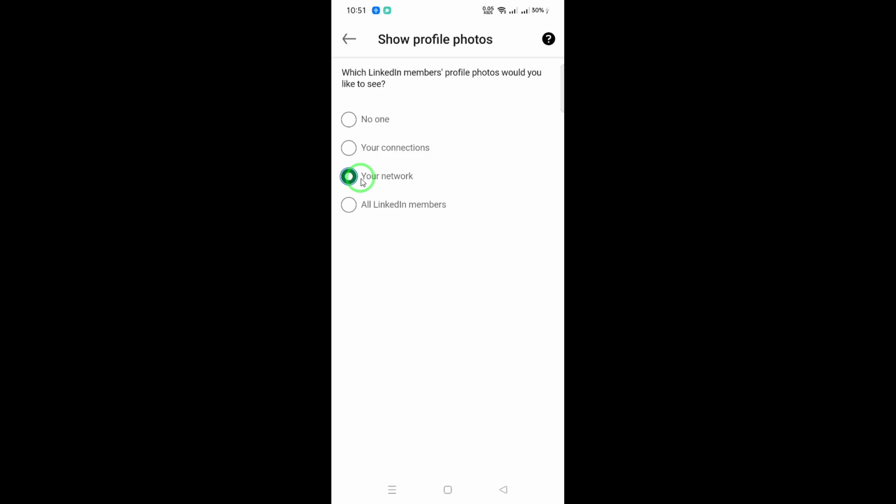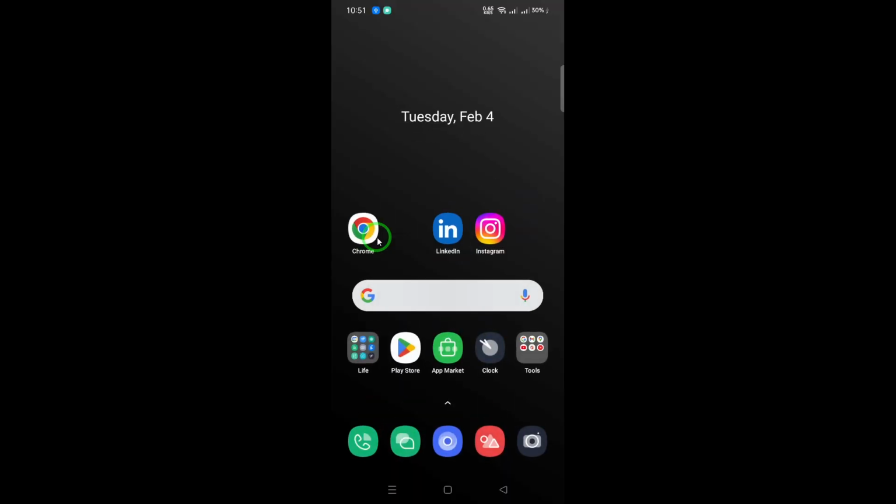Remember, having a clear and professional profile picture is vital for making connections on LinkedIn. It helps others recognize you and adds a personal touch to your professional interactions. By following these steps, you've successfully updated your LinkedIn settings to show your network profile photo option. This small adjustment can significantly impact how others perceive you on this professional platform.